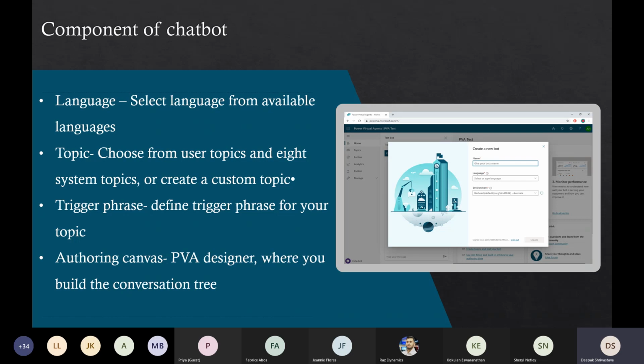So the Power Virtual Agent provides you that capability. When you're creating the bot, you can select the language in which you want that bot to interact with the end user. There are many languages supported right now. Some are in preview, and Microsoft is continuously working on improving and adding more and more languages. So you can select from that list.